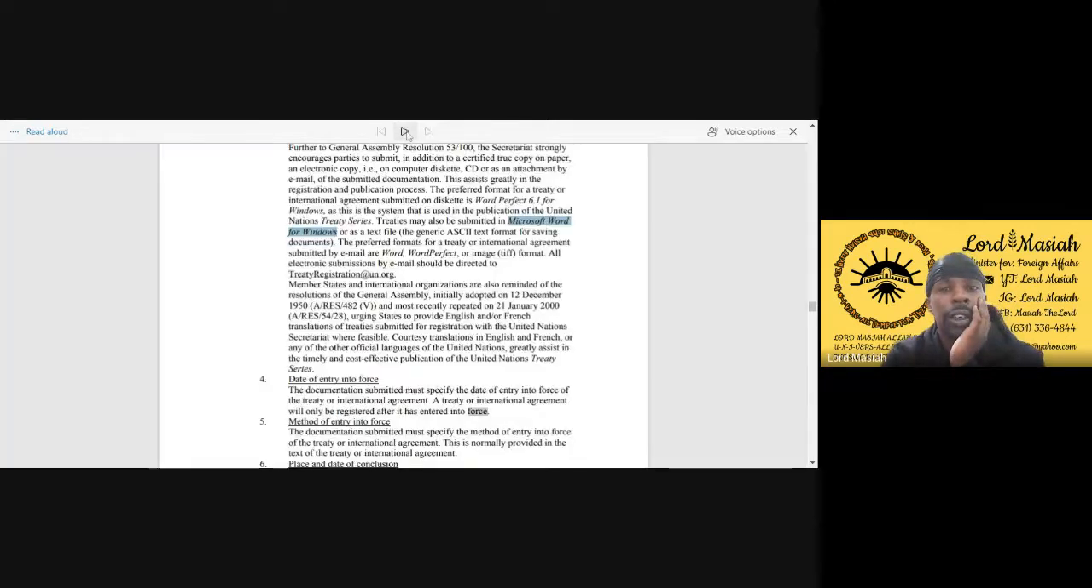For date of entry into force, the documentation submitted must specify the date of entry into force of the treaty or international agreement. A treaty or international agreement will only be registered after it has entered into force. So basically, the date of entry will be the date that you finalized the international agreement or the treaty, the day that the treaty was completed and all agreed upon. You know what I mean? That will be the date of entry, or the date that you physically registered it, via the email or sent it off by mail to the Secretariat.